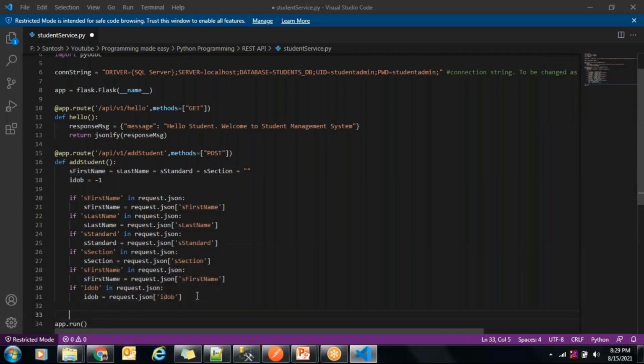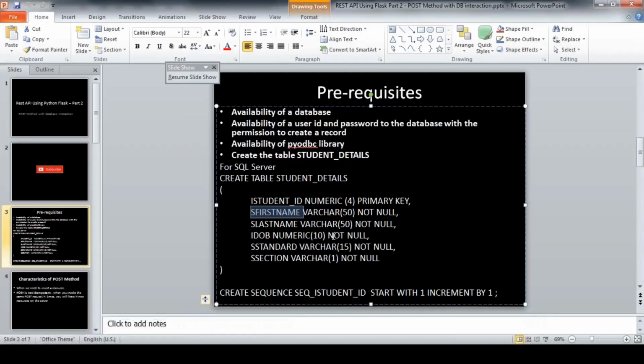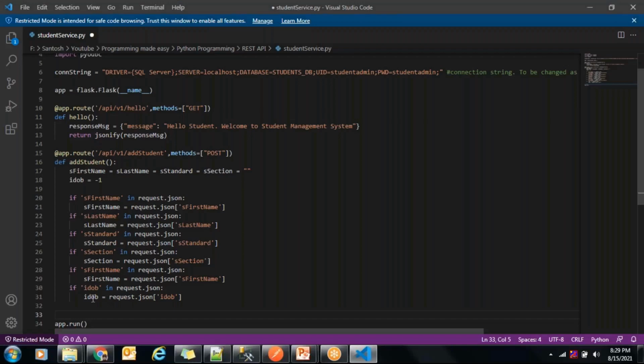So here I am not checking if any of these fields are not available, because if you see the table, all the fields are not null. That means for all the fields, we need to give the data. So that you can take as a part of the assignment, where if any of these parameters or property is not part of your JSON data, then we can return an error message.